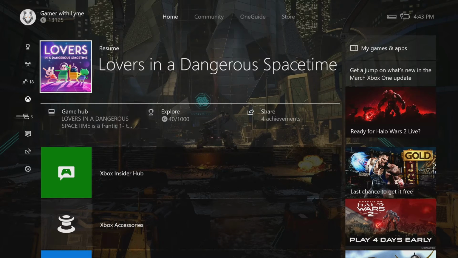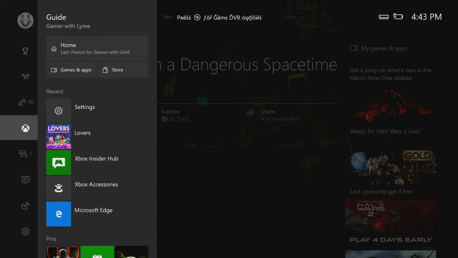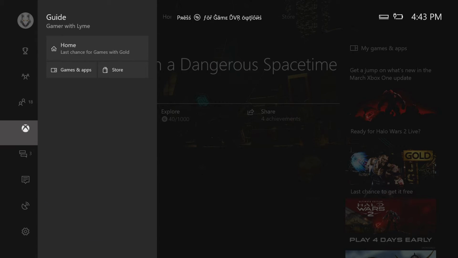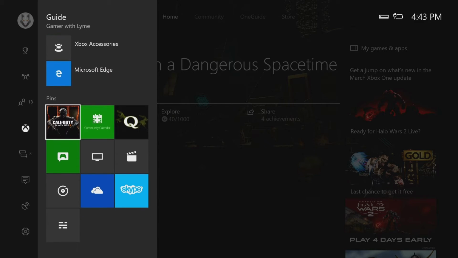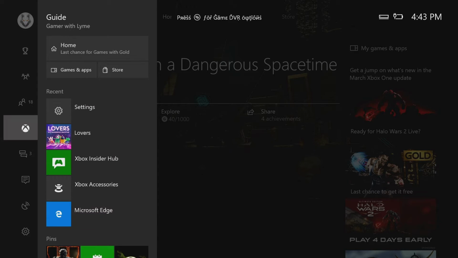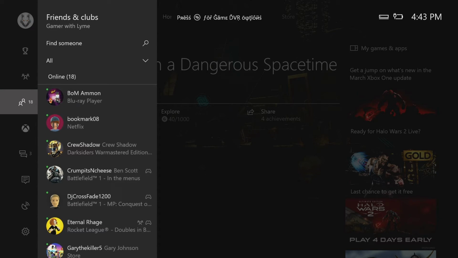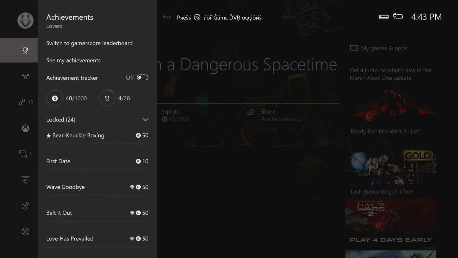The dashboard is fairly simple to get around. When you go to the guide, basically everything's going to be here. So you do have your guide right here. You're going to have your recent. These are your pins down here, which are fairly simple. There's nothing too hard there. You've got your friends and clubs. We'll get into clubs in a second here. This is to start a party. And then, of course, this is your achievements again.